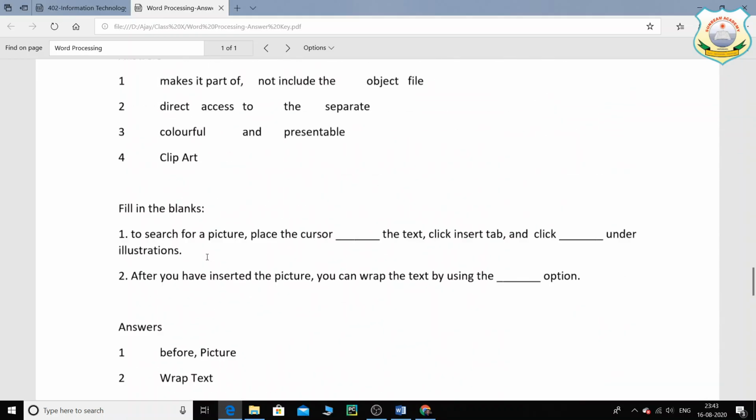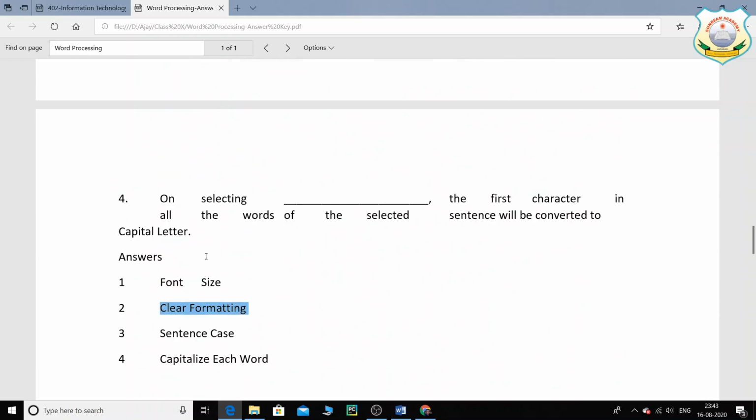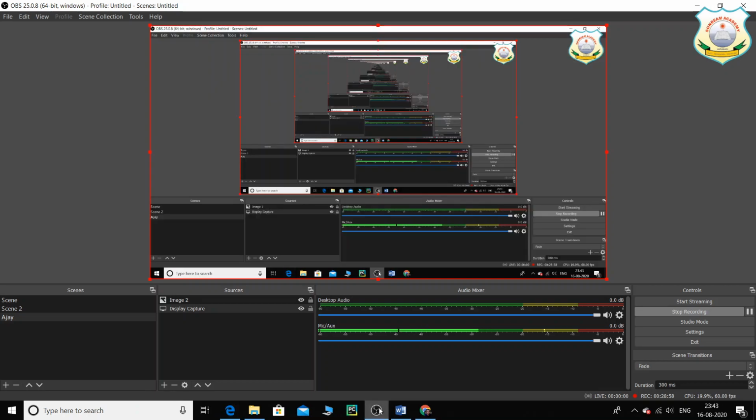Okay, so this was all about the word processing chapter, children. Please give your best and just read the entire chapter. The question can be asked from any part of the chapter apart from the contents that I have given to you. So please go through it and prepare for your exams well.